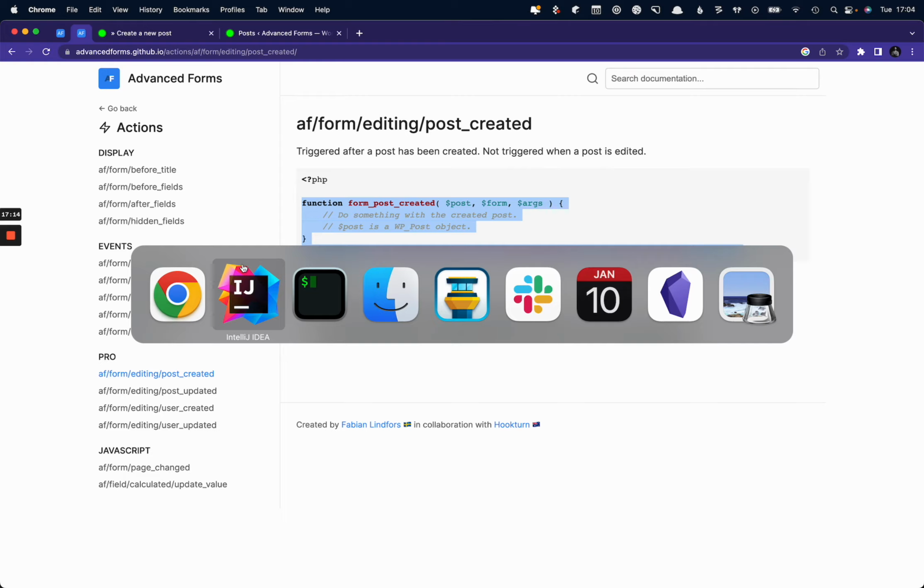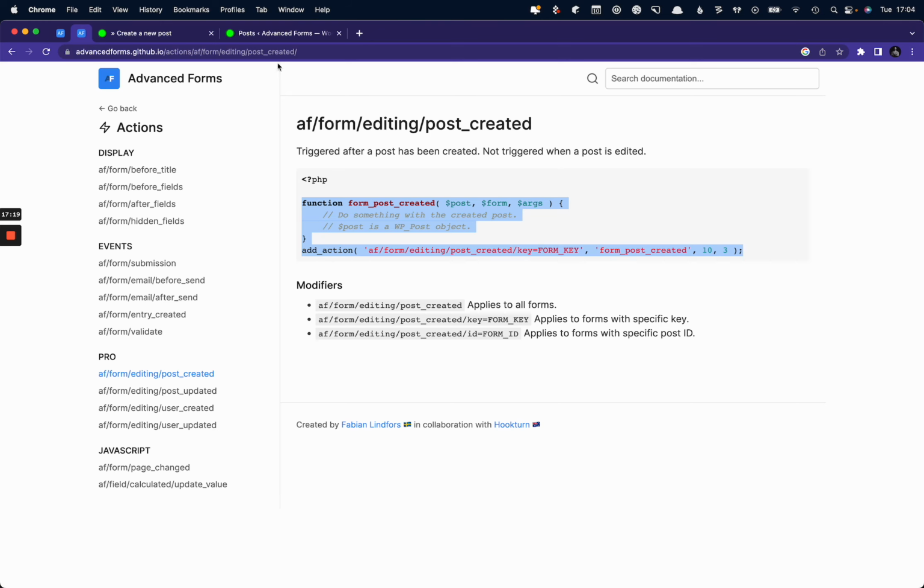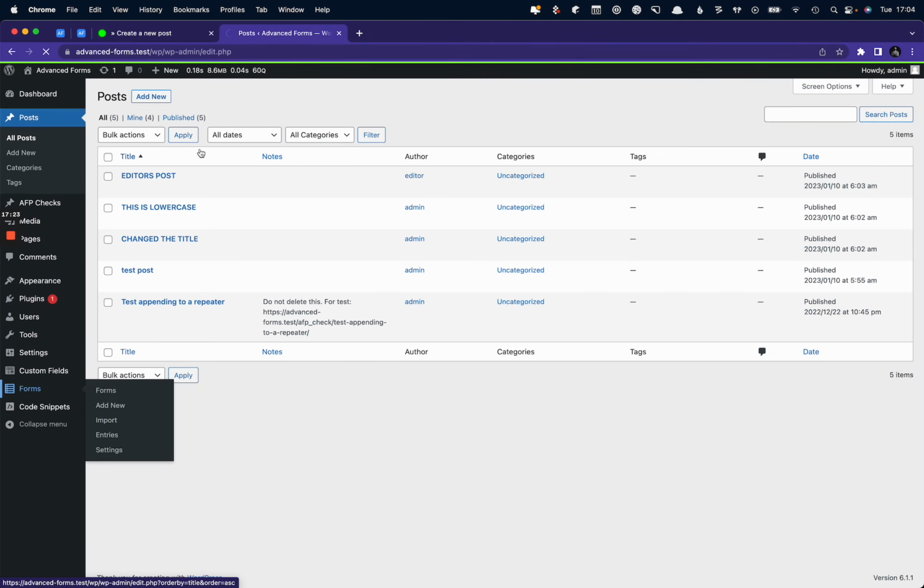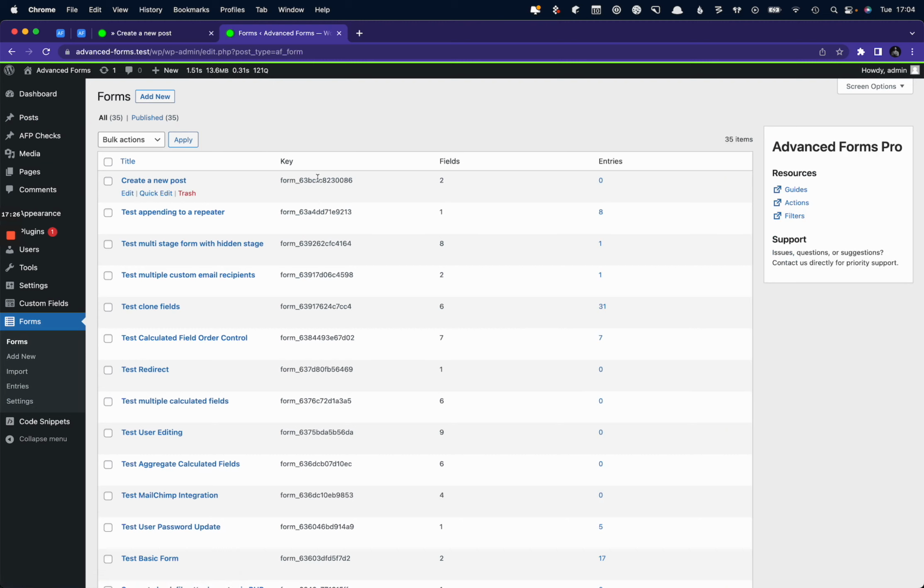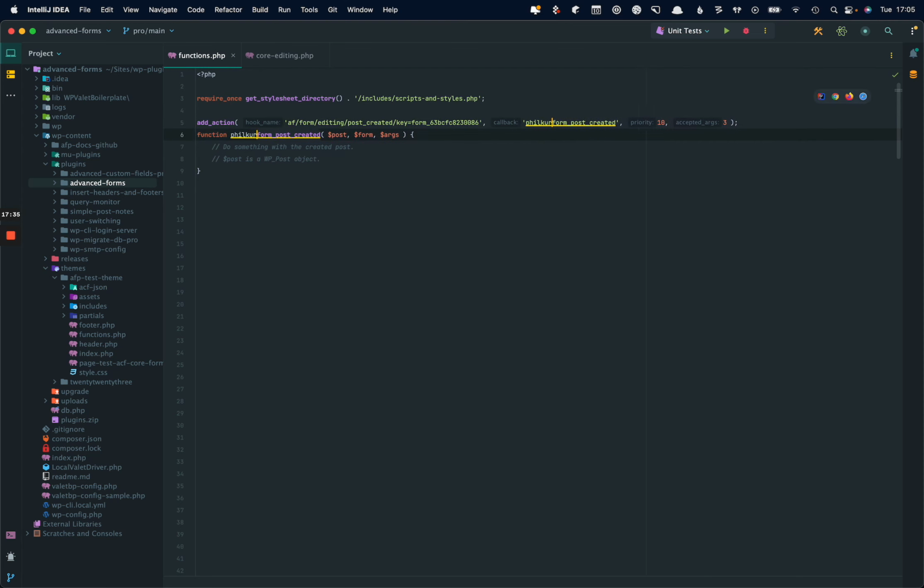All right, so I've copied the snippet. I'm going to paste it in here. I've gone and lost my form key again. Give me a second. Create new post. There it is. Okay, I'm going to pop that in there. And let's be well behaved and prefix our functions. Just be sensible. And now what you'll notice in here is we've got 3 arguments. So we've got a post, which is, as the comment mentions, a post object. We've got the form and we've got the args array.